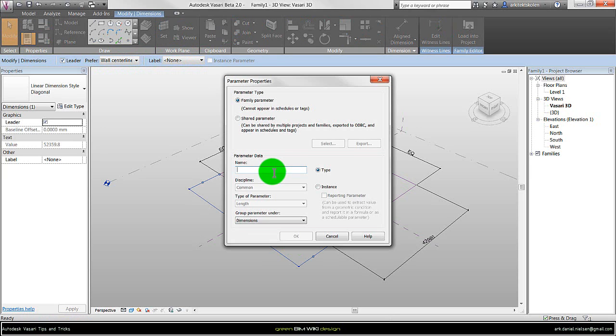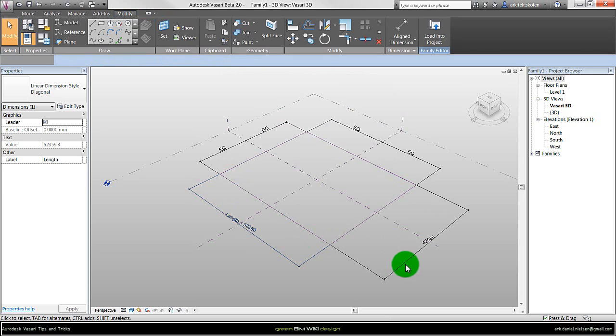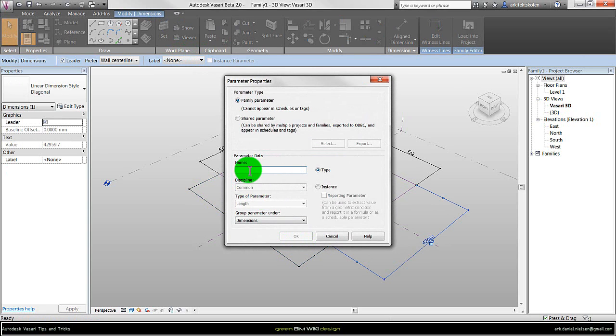This one I will call length, and I will create it into an instance because I want to have the option of editing and customizing each of these simple mass objects individually. For that I have to create it into an instance parameter and then click OK, and I will give the width a parameter as well, but this one I will call width instead and create it into an instance for the same reason as for the length.